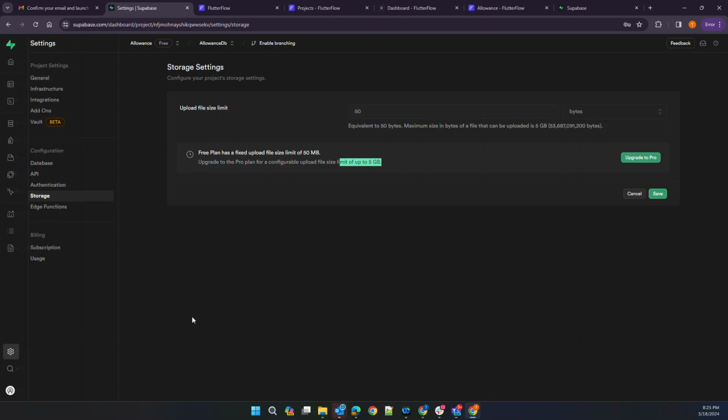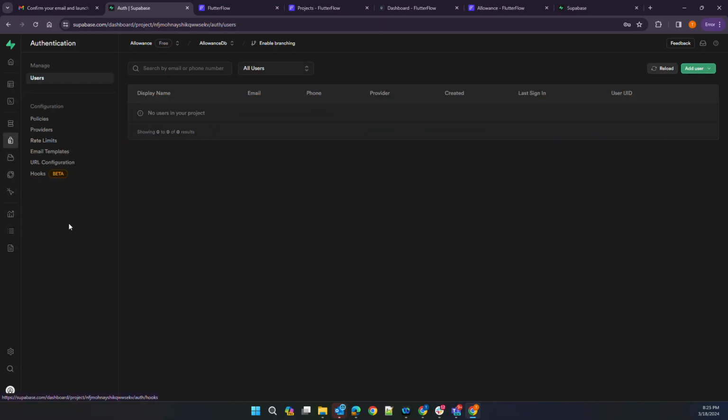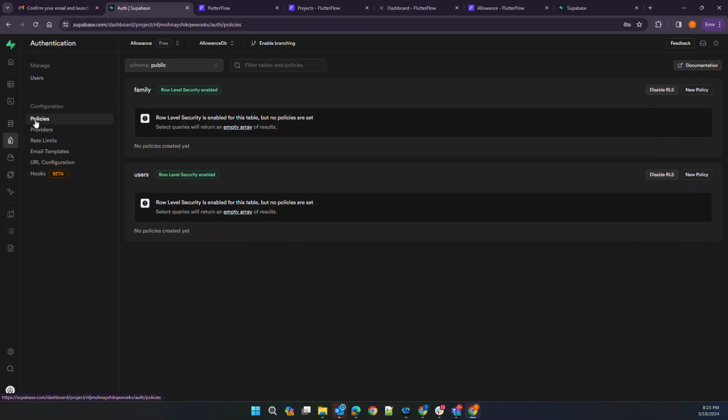Oh, so here, back on this over here is where I wanted to go for authentication. All right, policies. So row level security is enabled, right? Users and row level security enabled for this table. This is the users, yeah. So these are the two that I just made. Just give it a status on it.